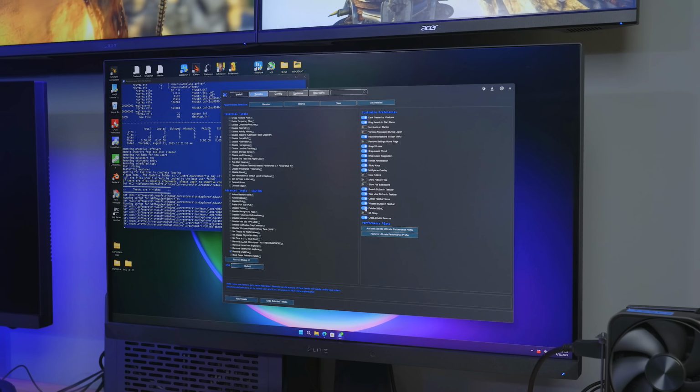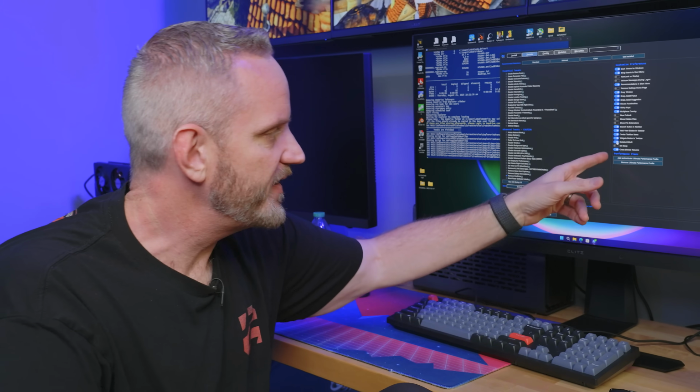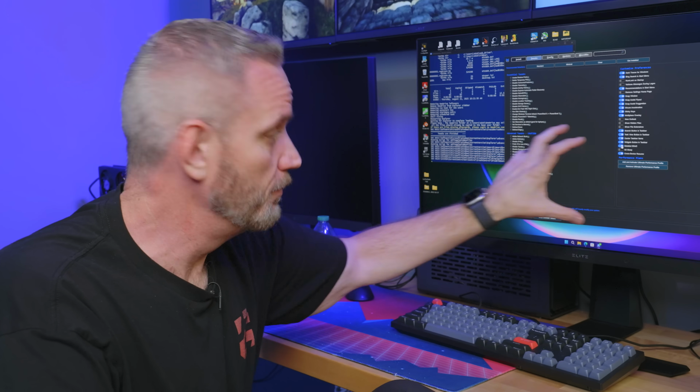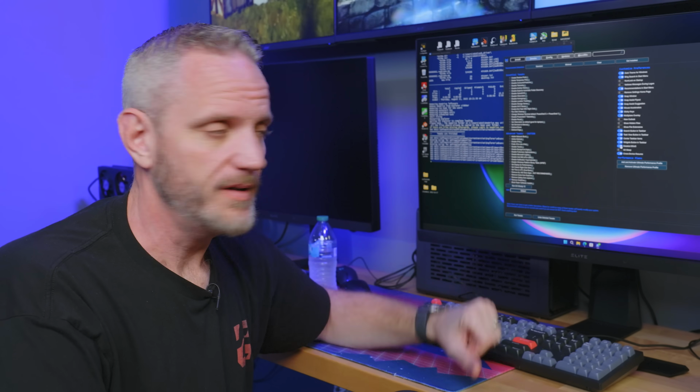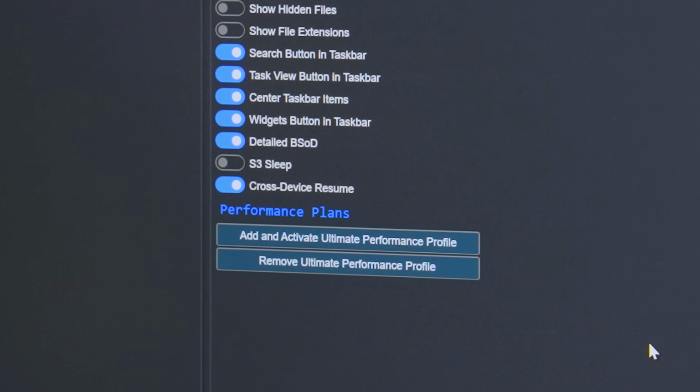Detailed BSOD is nice. The problem with just the sad face and a code is you just don't really know what happened. So by disabling or turning on detailed BSOD, it'll give you more of the information about what happened. In fact, if it was ShutUp OS, I think it was ShutUp10++, or one of the recent utilities made it so you can just get rid of the smiley face entirely, because I guess that triggers a lot of people. Add and activate ultimate performance profile.